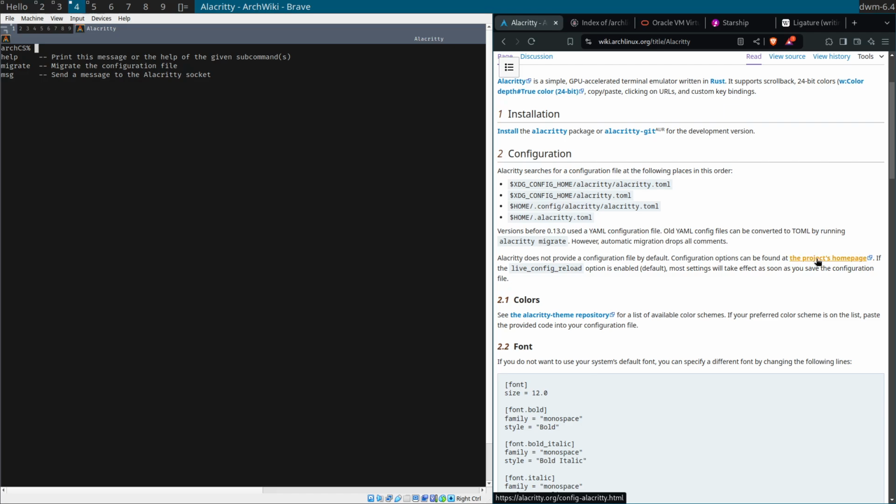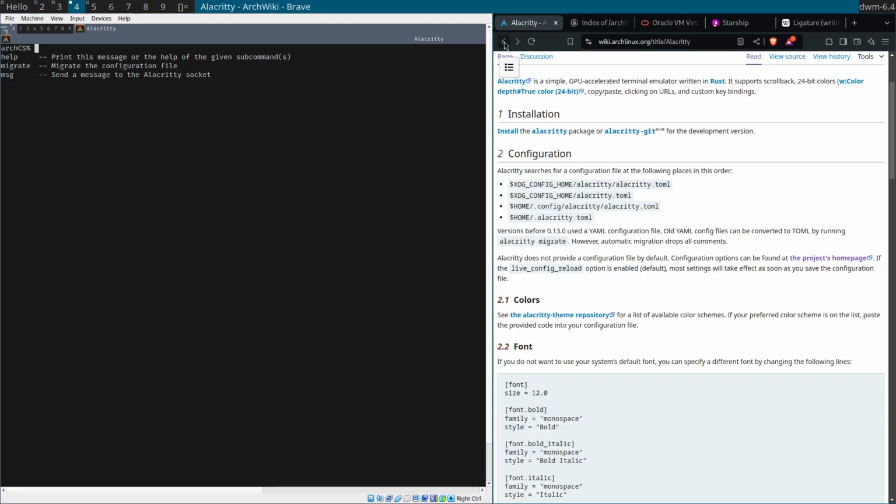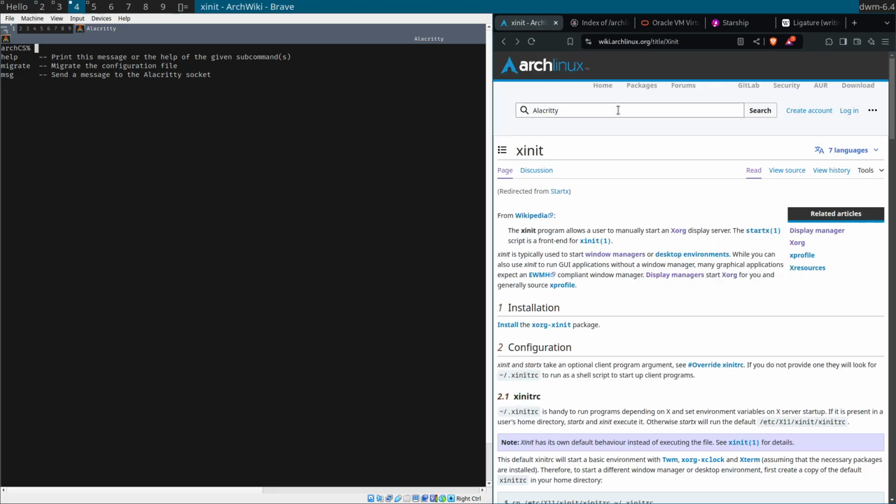Okay, so we have to go to the projects. Actually, I want to stop using this browser, and I want to start using a browser inside our virtual box. So what we're going to do is download a browser. Let's see if Brave shows up.